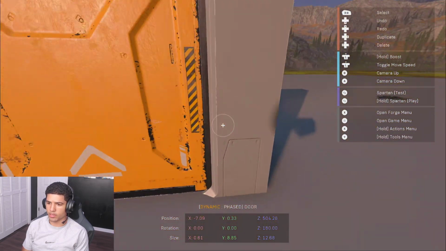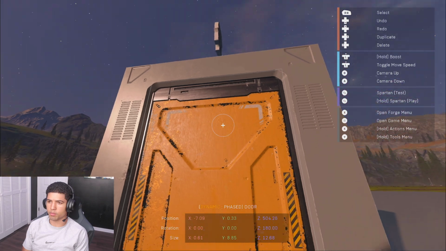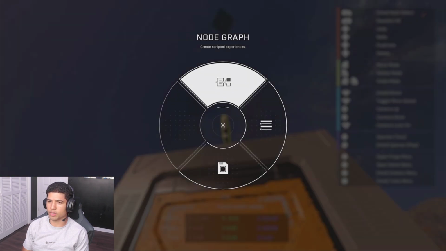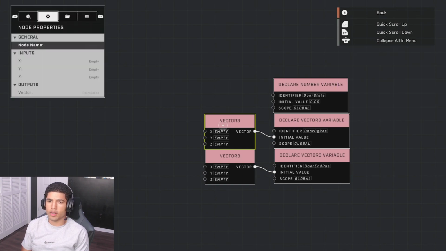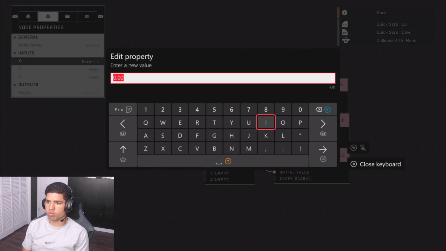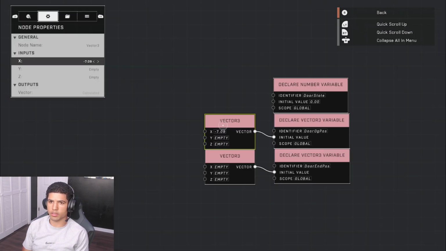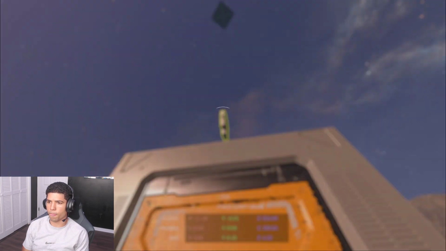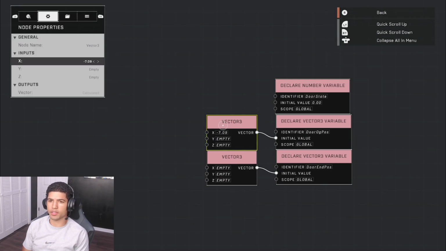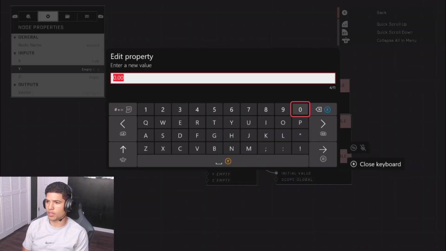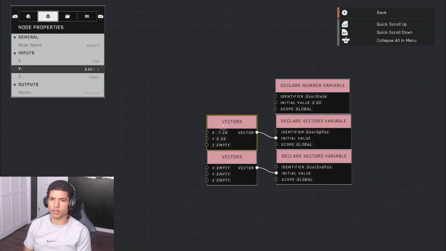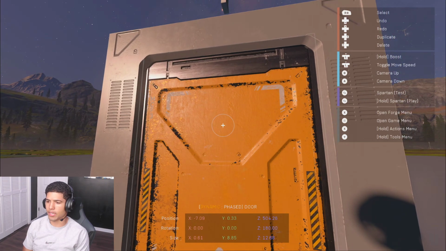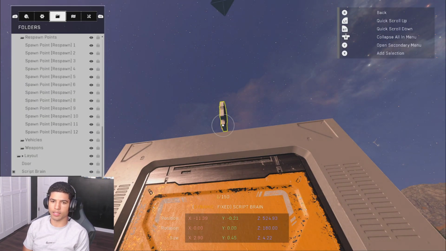That's this XYZ vector. So X is negative 7.09. I'm just getting it from the bottom of the screen right there. X is negative 7.09. Awesome. Y is 0.33. And you can probably take a picture of this, make it easy on yourselves. Don't do it like me. I'm being a smooth brain right now. 0.33, awesome. And then the Z value is 504.26. Okay. So let's go back into the node.